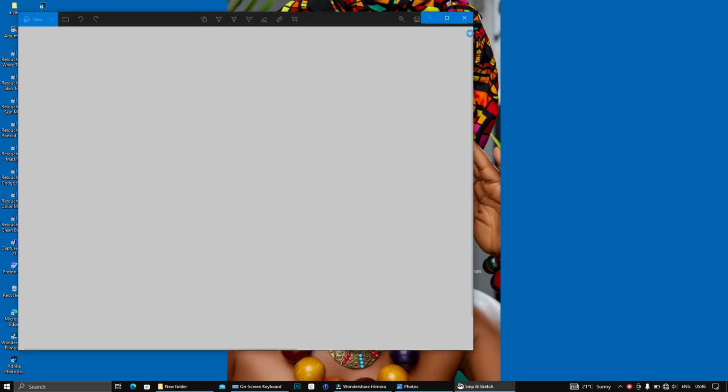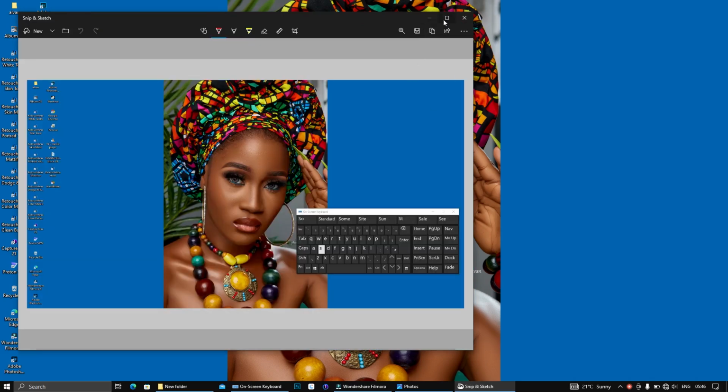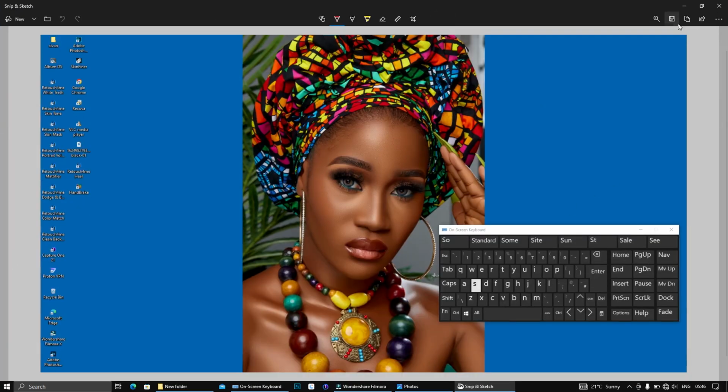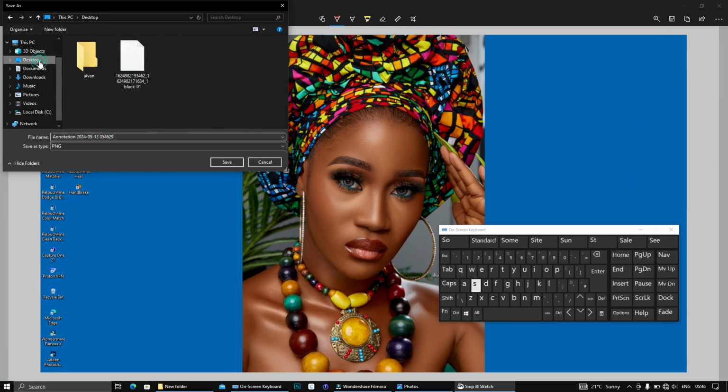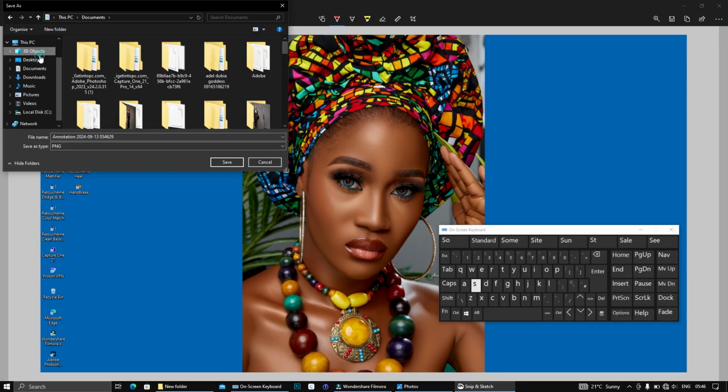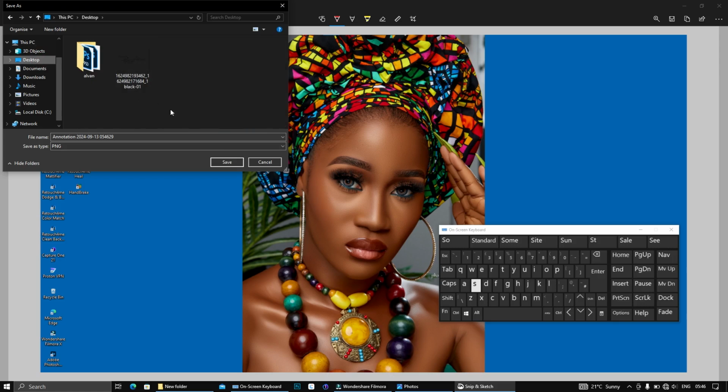So how do you save it? All you gotta do is click on the image, expand it, then you hit this save. Then it's gonna save anywhere. You can put it in your downloads, your documents, your desktop. I want to put it on my desktop for us to see it more clearly.